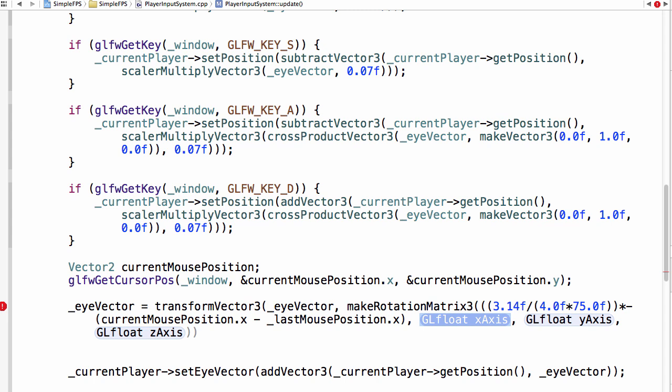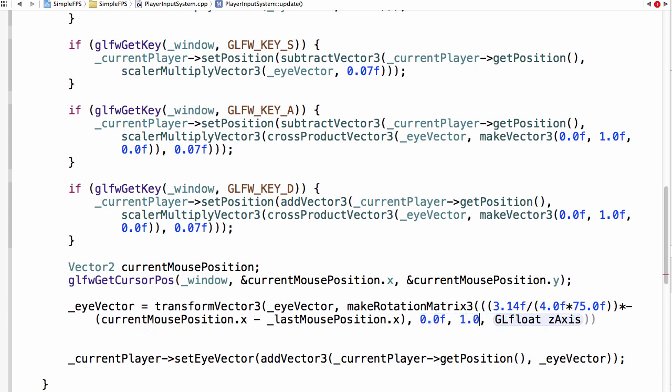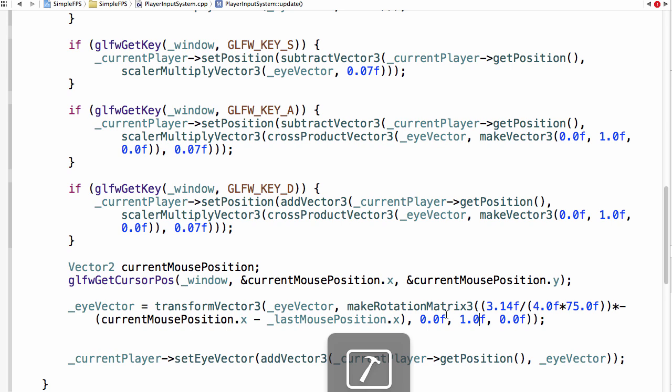Now, for the horizontal rotation, we want to rotate around the up vector. So simply do 0.0f, 1.0f, and 0.0f. And that's it. And somewhere there is this one. Yes. Okay.